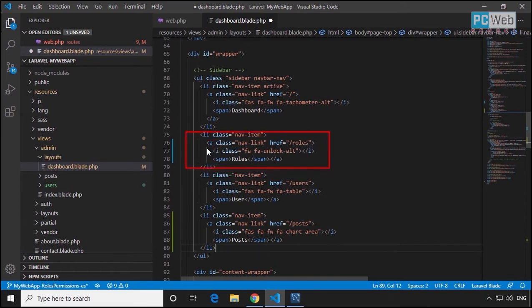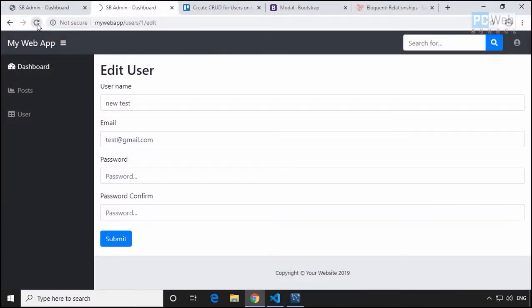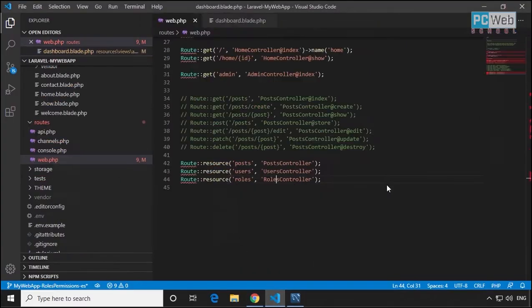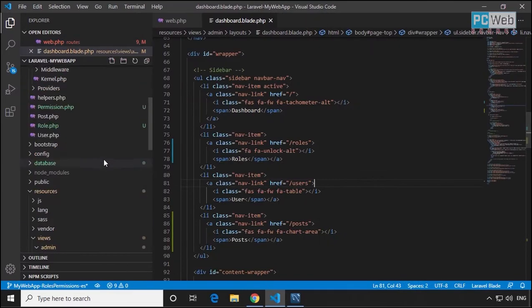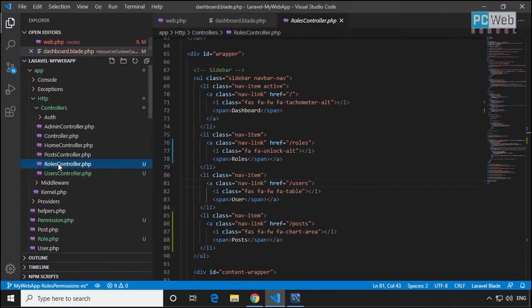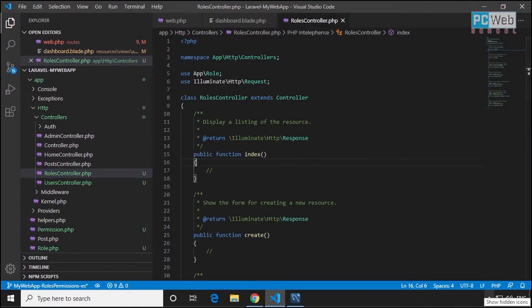This is a Bootstrap icon using classes, then user and post. So if I save this and refresh the page, and I press roles, this sends me to role, which is an index method inside of the role controller. So let me add this index method inside of this role controller, and just add the code.